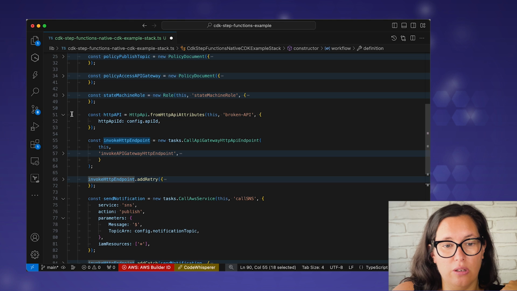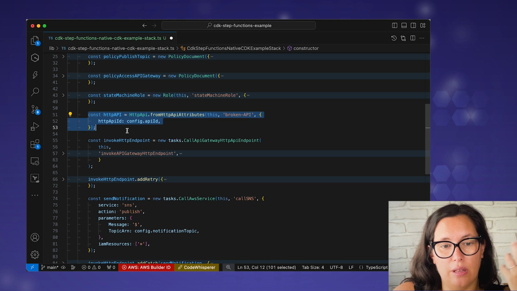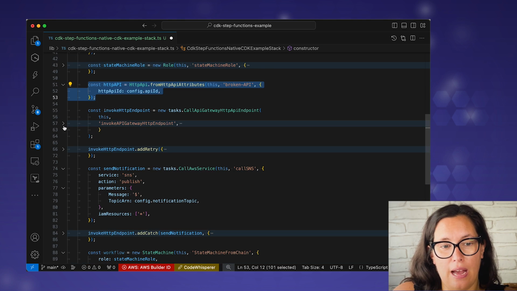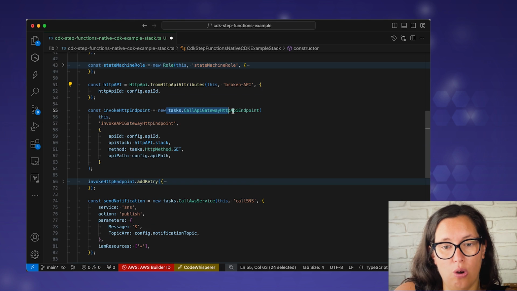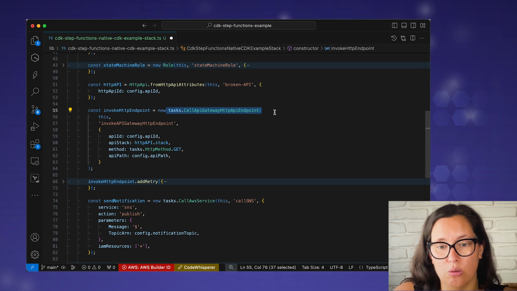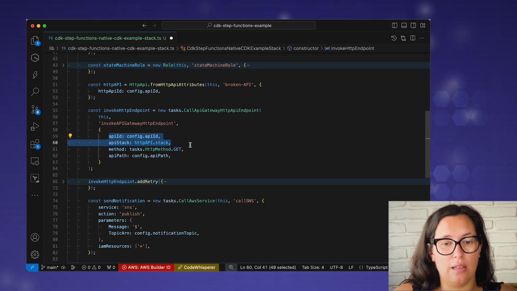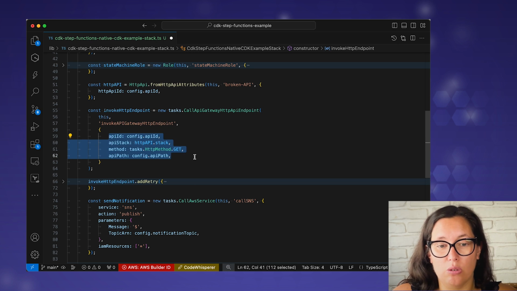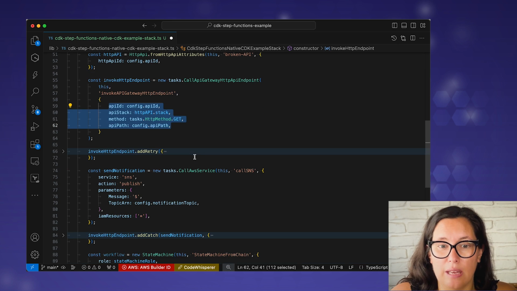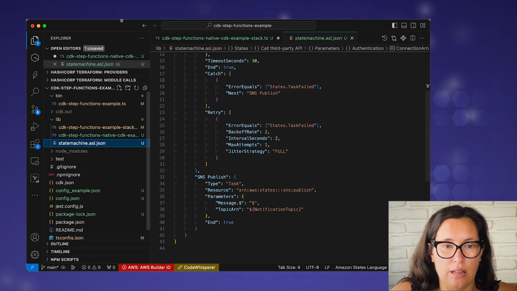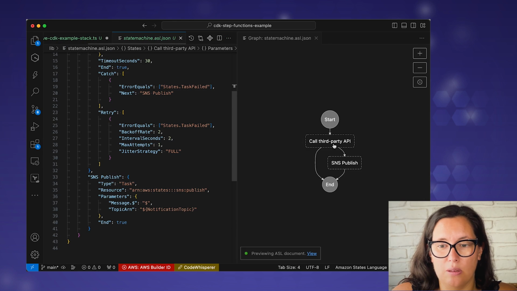So the first thing we are going to do in here is to grab that API gateway, and then we are going to call that API gateway. There is an integration from functions to API gateway, so we can use that one. We pass the API, the stack, the method, and the path that we want to call, and that will call the API gateway.